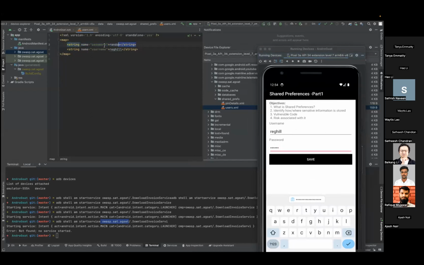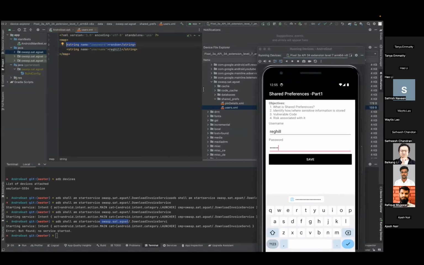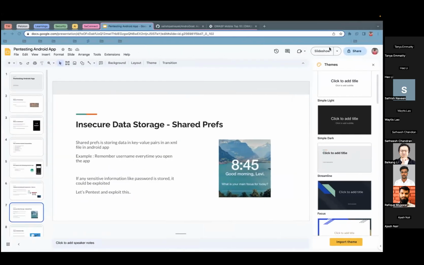This is the exploitation. Why some developers tend to do that is because storing data in shared prefs is easy to retrieve, easy to store. That is the primary reason why they are doing this. But any sensitive data should never be stored in shared prefs. And let's also see how to secure this.